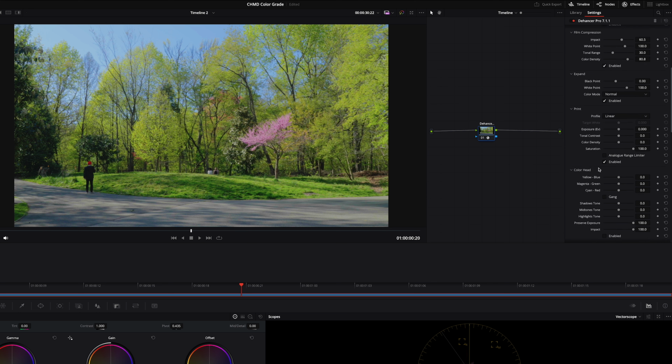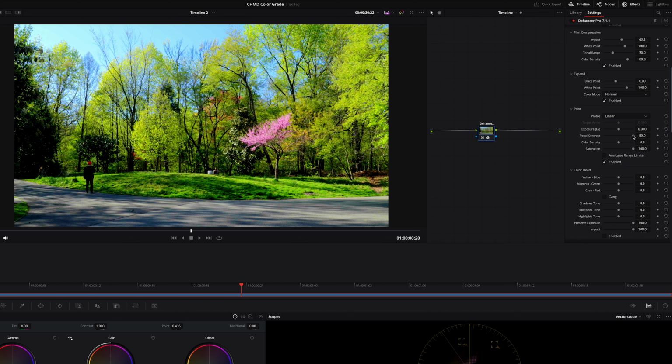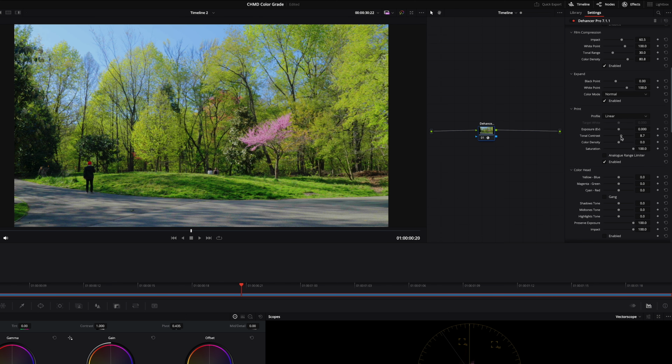And then for the print, so this is where a lot of the magic can happen. Number one, they have a few film print emulations, which just like these alone add a whole vibe to the image. I'm going to keep it on linear. And what I'm going to do is bring up the tonal contrast just a bit. So you can see that's bringing a lot of depth into the image. You don't want to go too much. Again, it's about subtle moves.